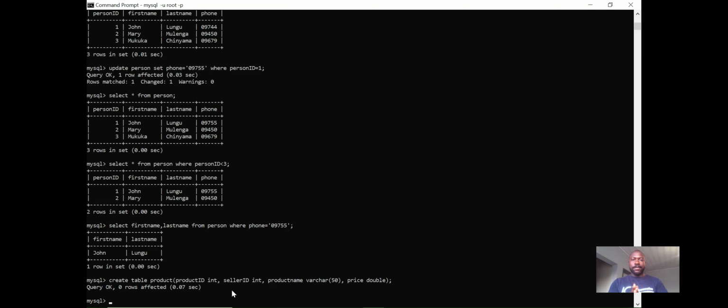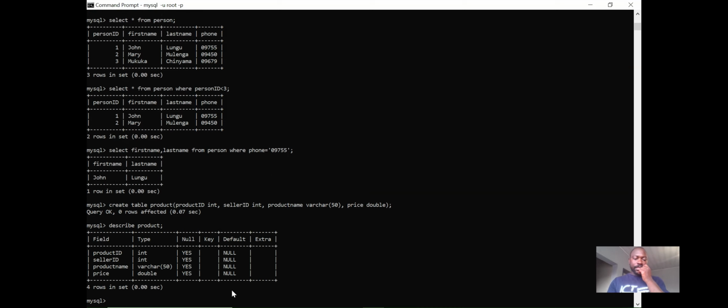Let me explain a bit about double. It's used for storing data types that include prices, amounts, things to do with money. I won't go into details to confuse especially the beginners, but just know that when you're dealing with things like money, things that have got decimal points, you can use double or float. For me, I'm using a double as a data type. So let's describe our table. Describe product, and there it is.